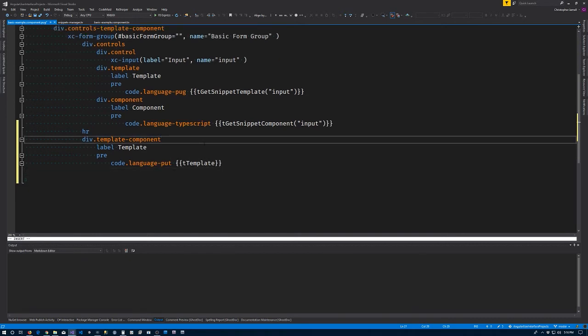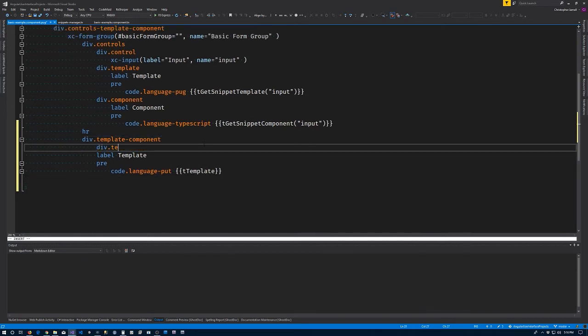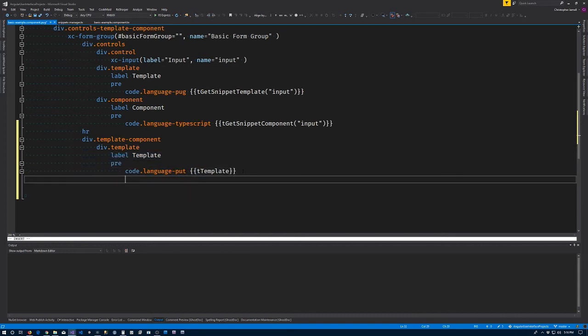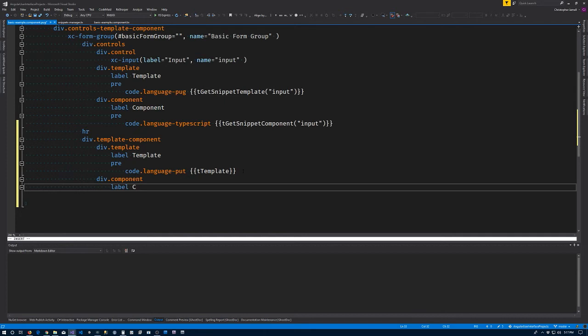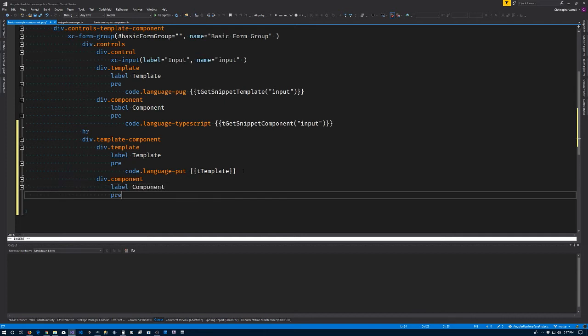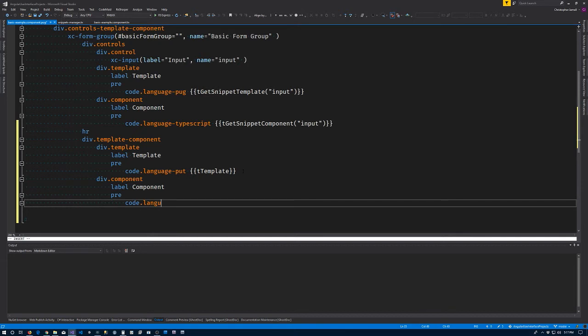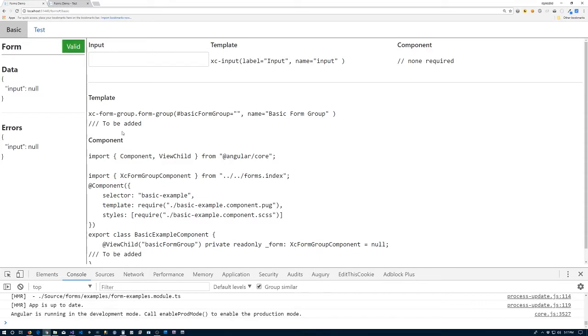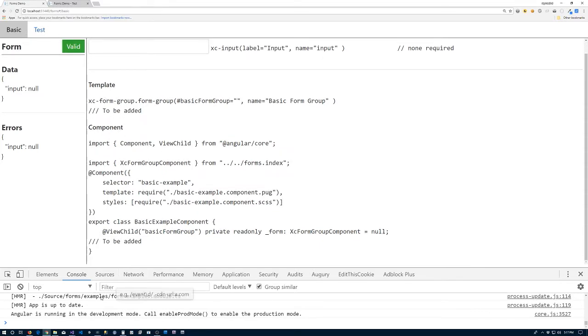Did I forget something? I did. I want to have a div called with a class on it of template. So now we need to move these in one. So we'll come div.component. Same deal, label, component, pre-code.language. What's language put? I'll fix that here. So type, oh my god, TypeScript, T component, perfect. Fix that to be pug. Save that. Take a look, and you can see that we have now our template and component.